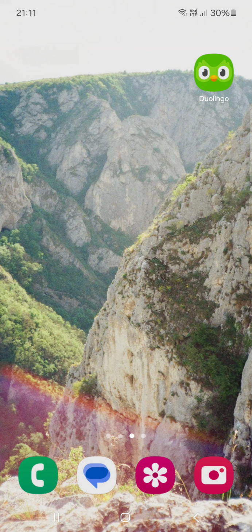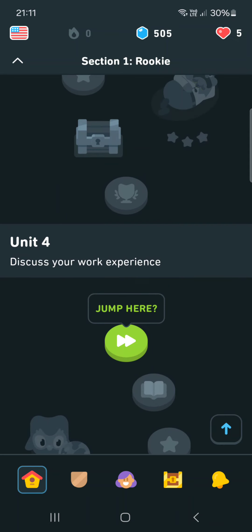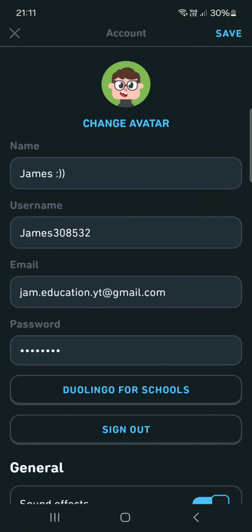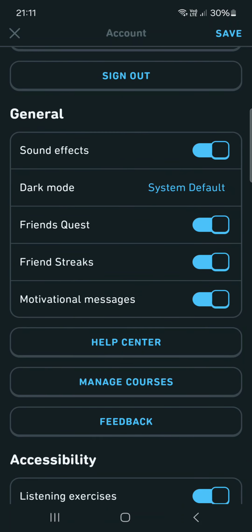First we have to open up the Duolingo app. And here it opens up in the home menu where we have our course. From here we just have to go into the profile menu. Then tap on the cog icon in the top right corner, scroll down, and then under general we find friends quest. Now if we tap on this toggle button, we can turn this off or back on just that easily.